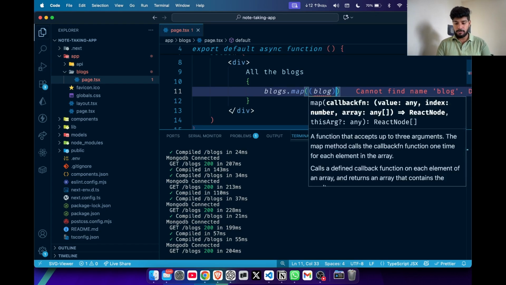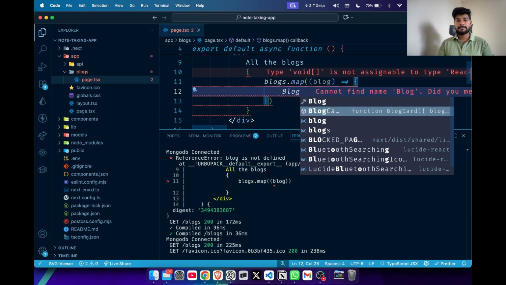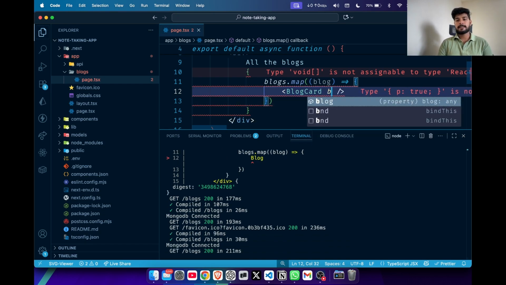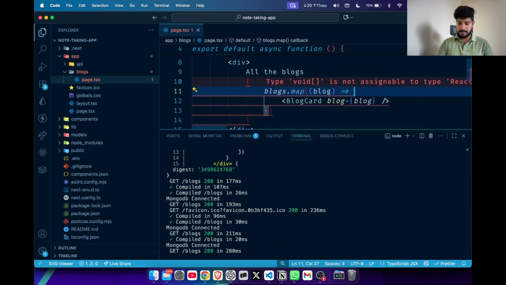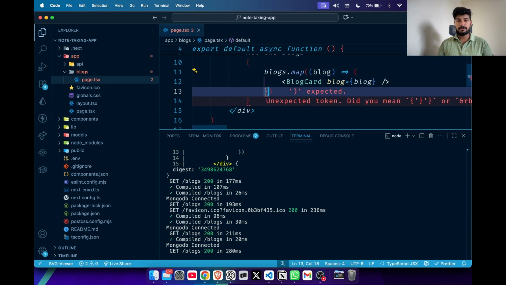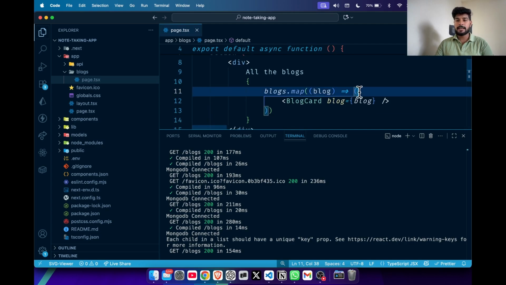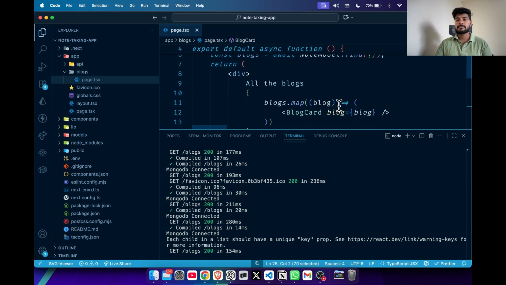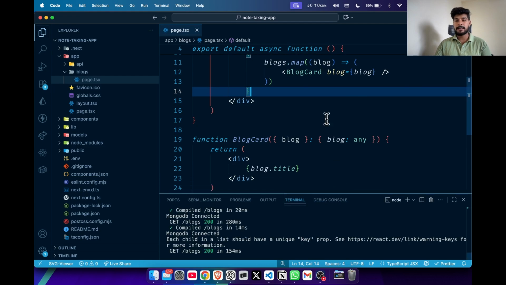we are having a simple blog, and we are going to give a callback function to it, and we can say BlogCard like this, and we can pass blog as blog like this, and we can automatically return this because we are not using the curly braces. Okay, if you are using the curly braces, you have to use the return syntax, and if you are using parentheses, then you don't have to use any other syntax. You can just simply return this.